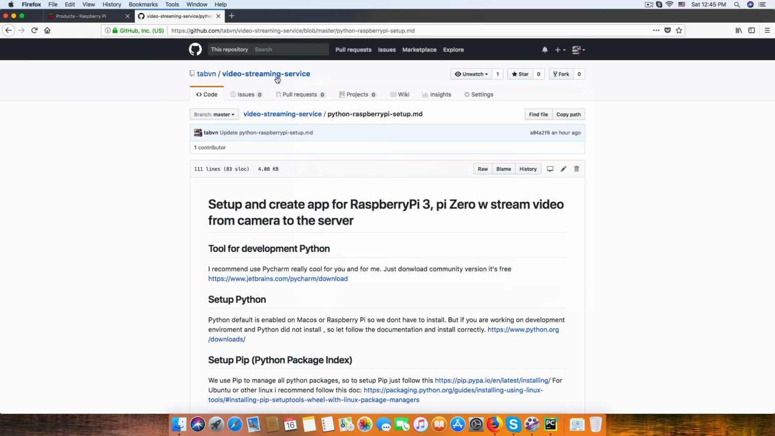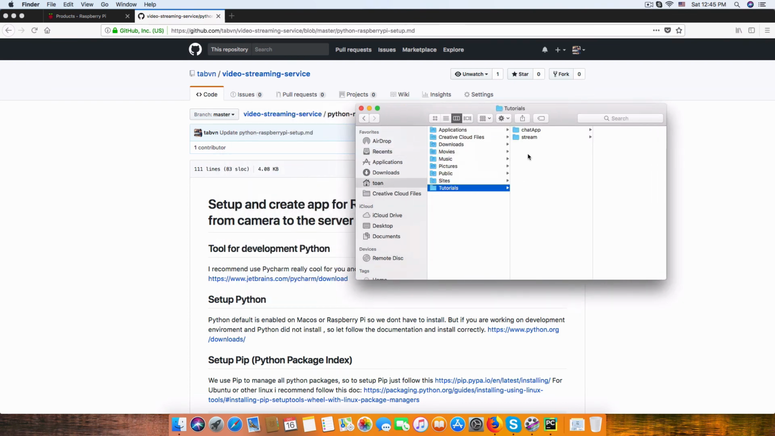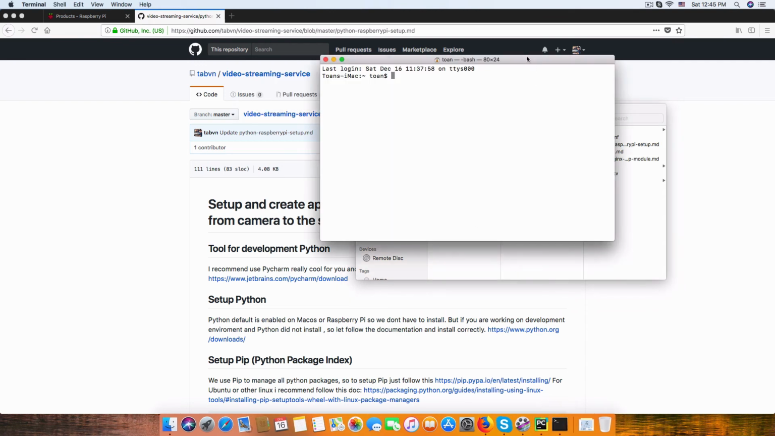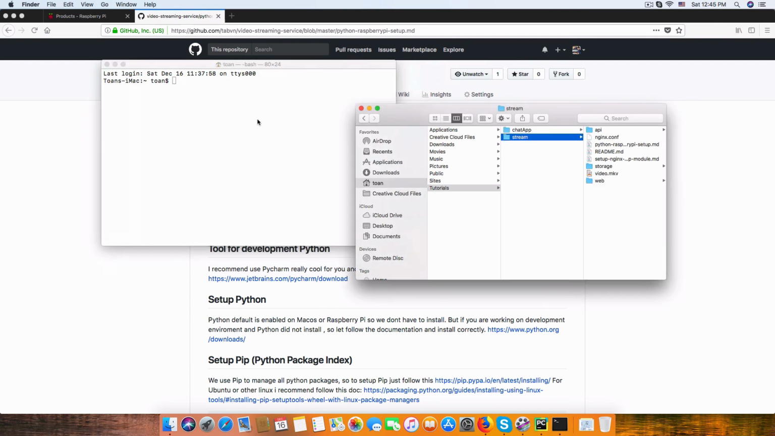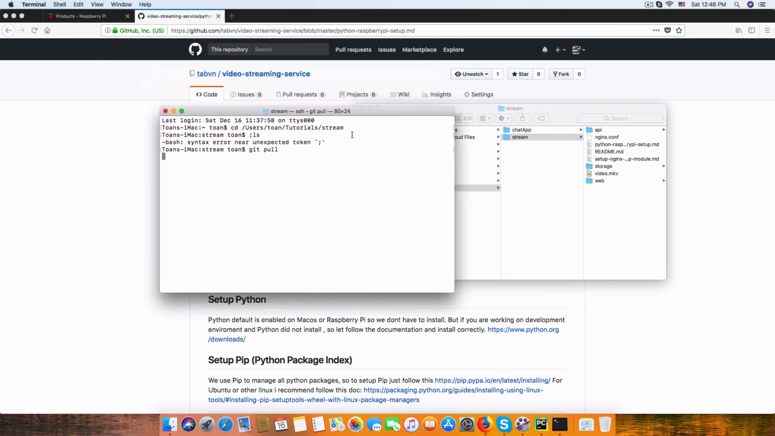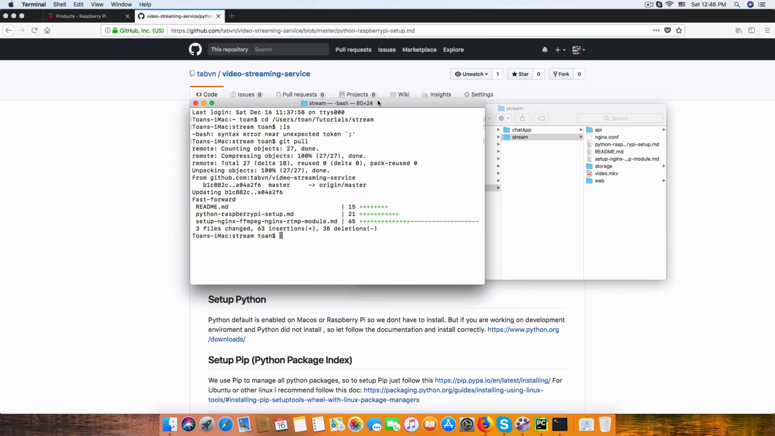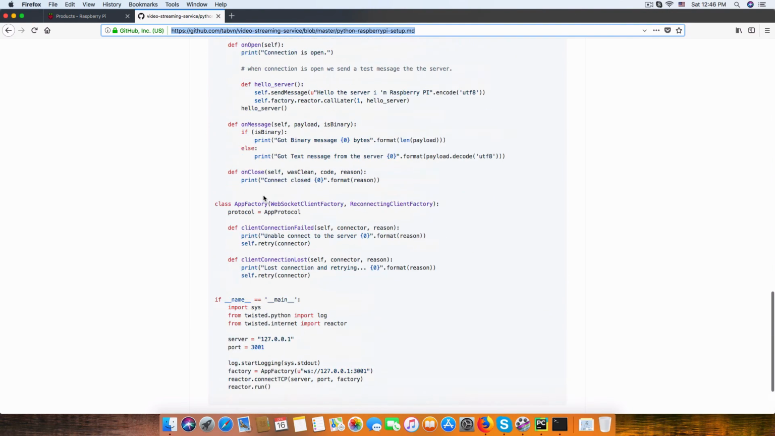So for now, I got our project in Python. The first thing we need to do is update this. We got this in tutorial and stream. So let's open my terminal, cd and drag my project to it, and pull the updates. Okay, so after that I got the Python Raspberry Pi setup. We need to follow the document I prepared here as a guide, very easy.